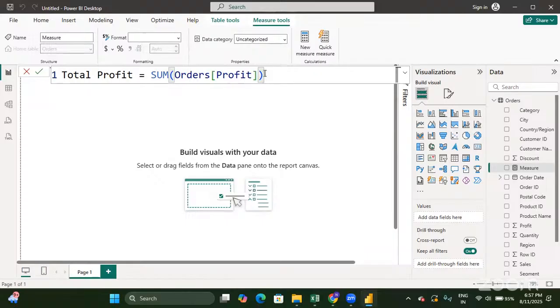DAX is very simple if you understand the syntax of the function. You can build your expression only if you understand the syntax of the function. So when I say sum of orders of profit, all the values present in the profit column get summed up, and the aggregated value, the overall profit value, will be stored where? Within this measure called total profit.